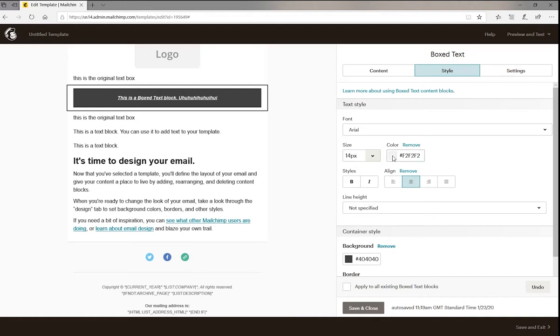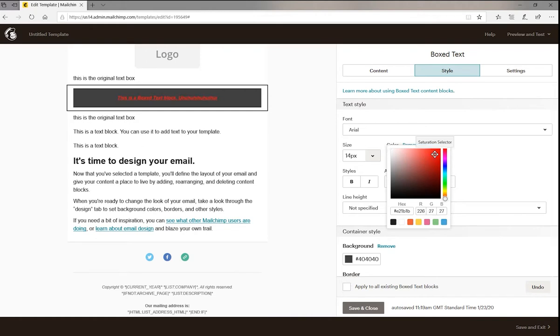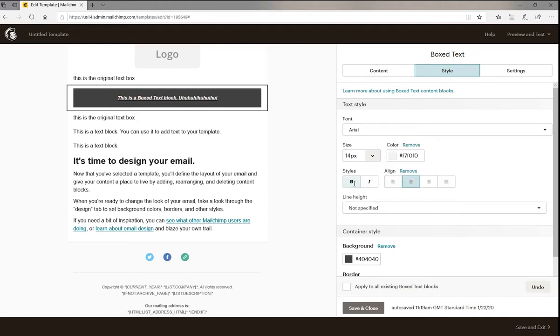You could change the colour. Be careful of clashing colours though. Not so easy to read. Red on black or white on black, for instance. Again, here's your choices of bold and italic and whether you want to align it left or right.